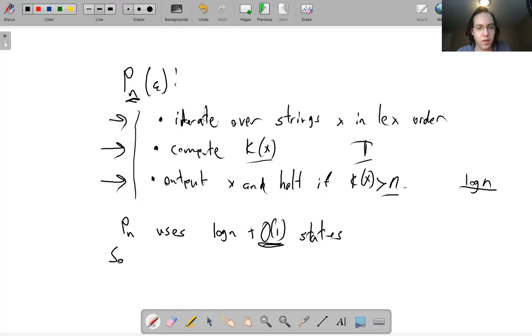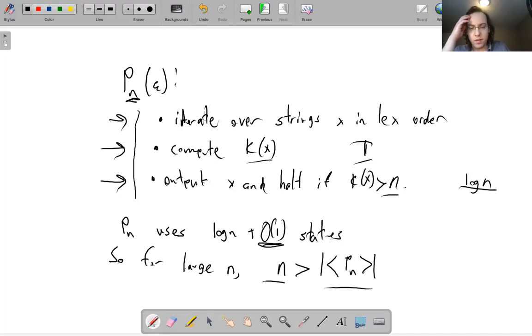So for some large enough N, N is bigger than the description length of Pn, because the description length of a Turing machine is proportional to the number of states. The description length of Pn is on the order of log N plus some overhead that depends on how many states you need to compute the Kolmogorov complexity.